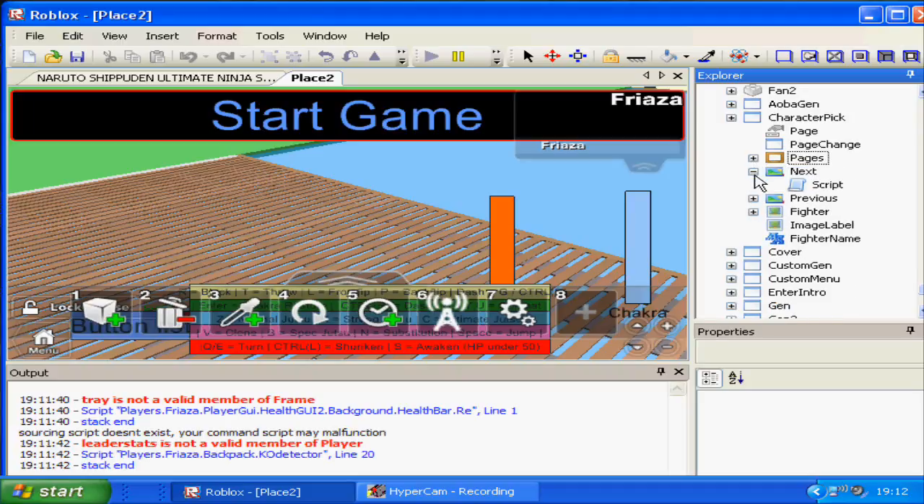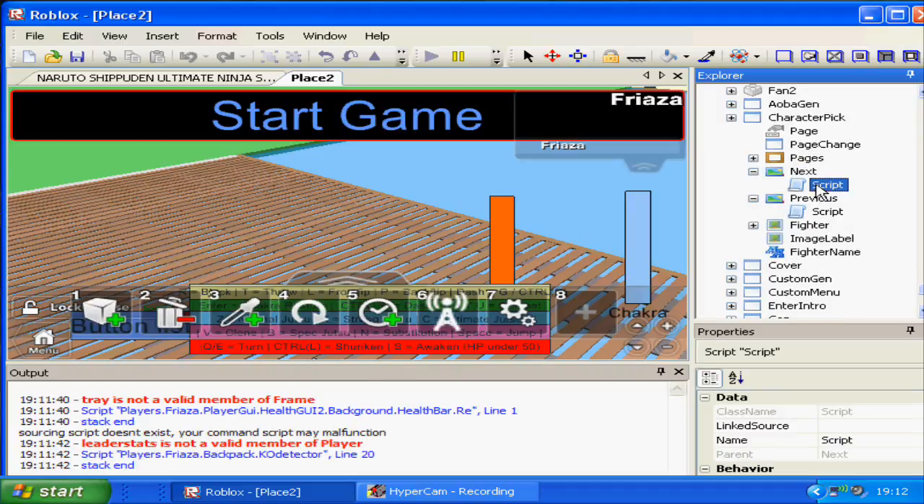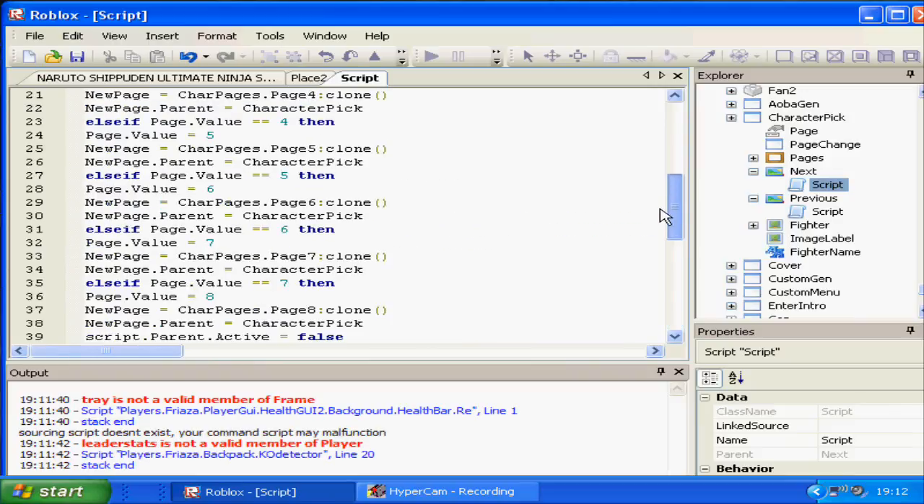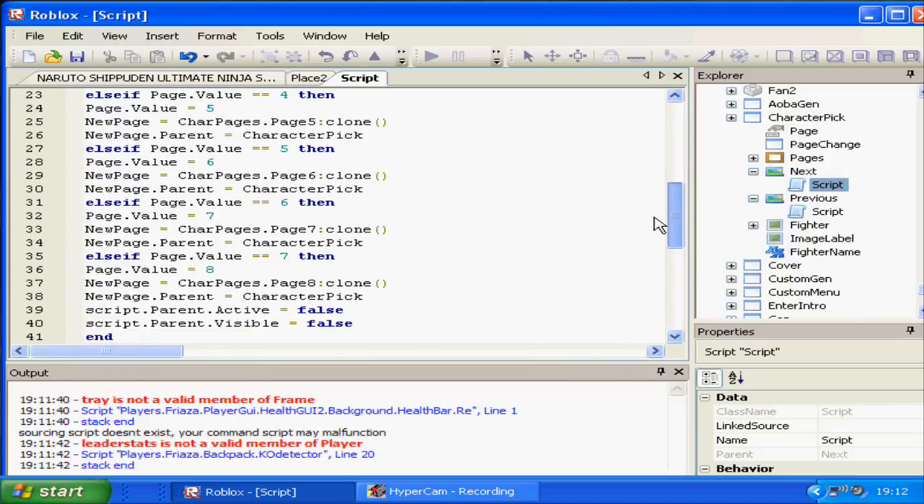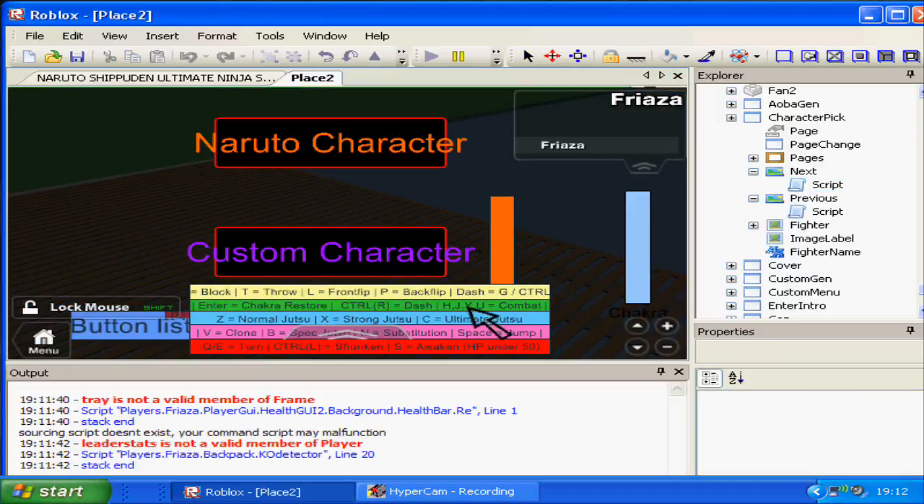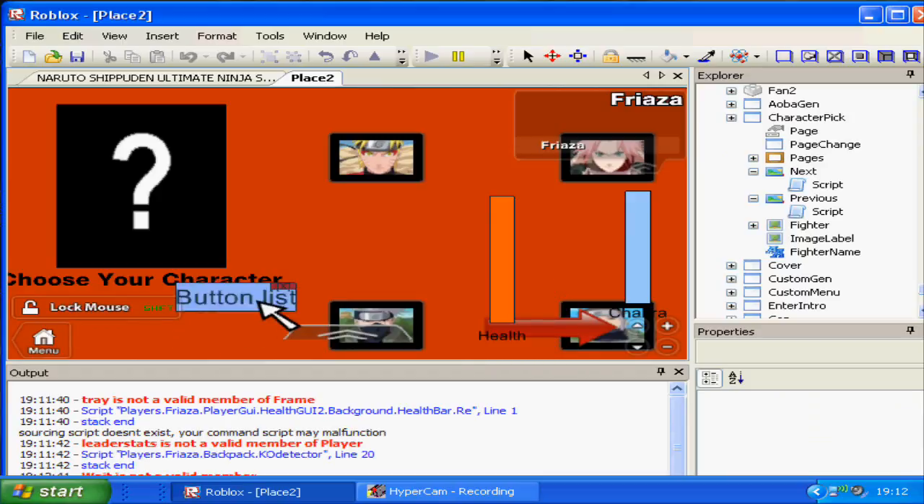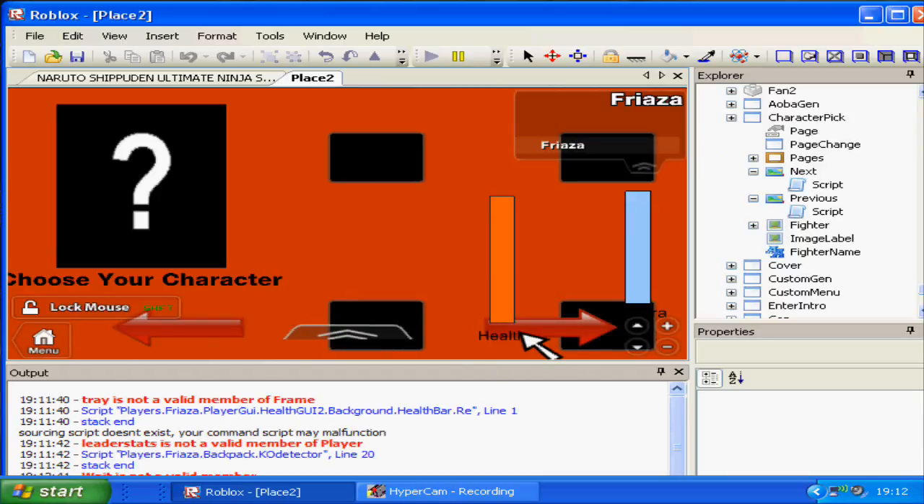Hello there YouTube, this is Friaza, and today I'm going to do a demonstration on how I make a character on Roblox for my Naruto game, Naruto Shippuden Ultimate Ninja Storm 2. In case you're unfamiliar with this game, it is a game that I published using Roblox Studio on the site roblox.com.